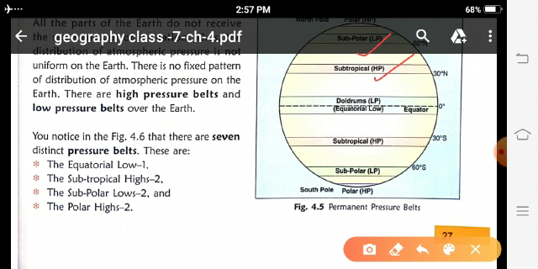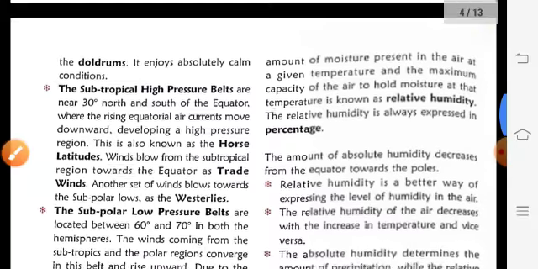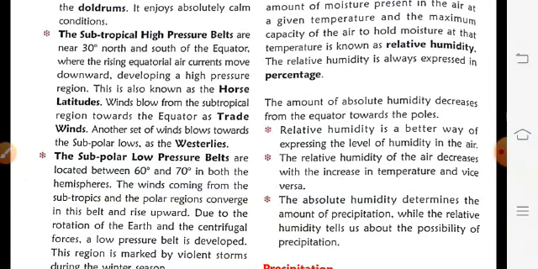In the same way in the other part, there is the subtropical high pressure belt at 30-degree south, but on the 60-degree south there is the subpolar low pressure belt, and on the 90-degree of the south pole there is the high pressure belt. According to this diagram, you have to see how the pressure belts are located.